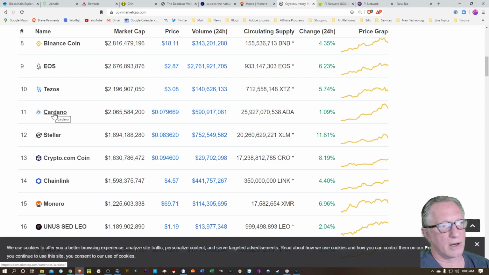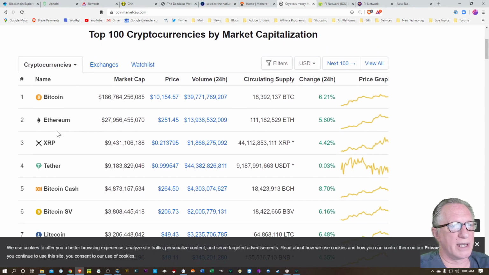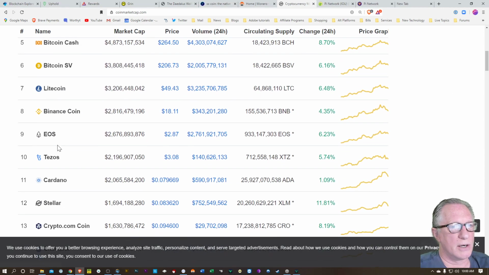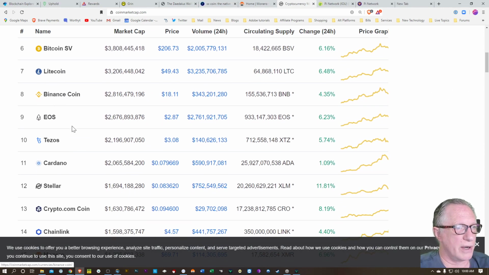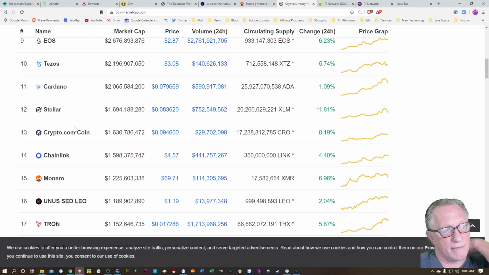And then Cardano is like a new entry into that sphere, competing with Ethereum, EOS, Binance Coin, all of these coins that have functionality beyond just being a currency, right?